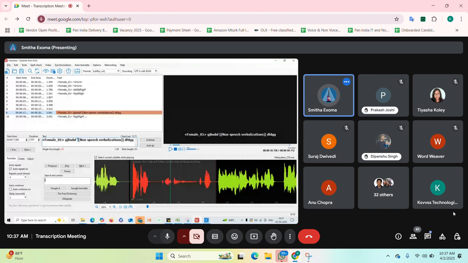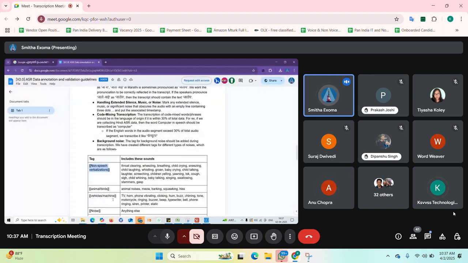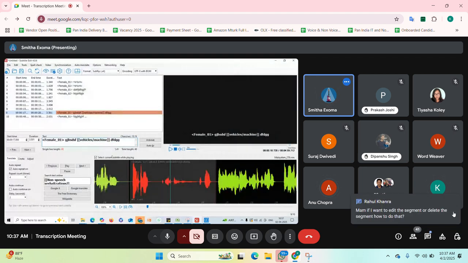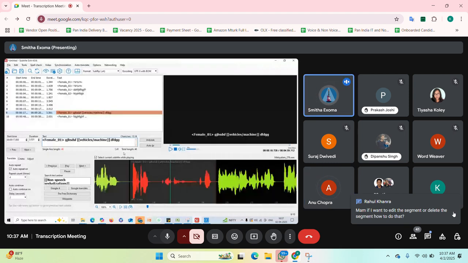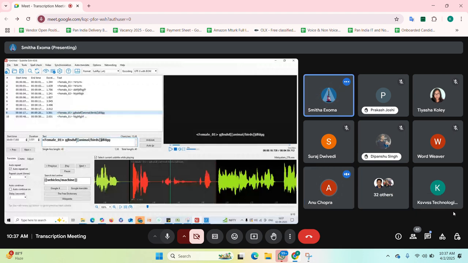If it is any machine or vehicle sound, you can use the vehicle or machine tags there. When more sound is there, you can use this tag there. In this way, you need to add.